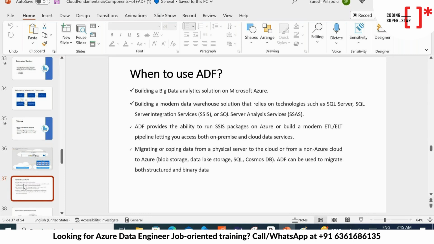So when to use Azure Data Factory? When you have a huge volume of data, big data, when you try to perform some analytics, in Microsoft Azure you can use the Azure Data Factory service, guys. You may have maybe 100 terabytes of data, 100 GB of data, right? You have a huge volume of data.